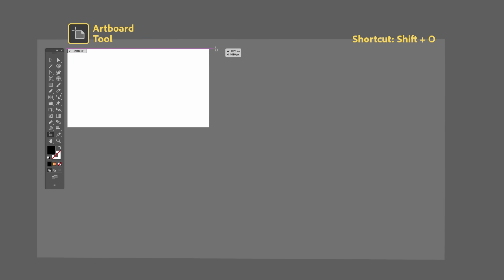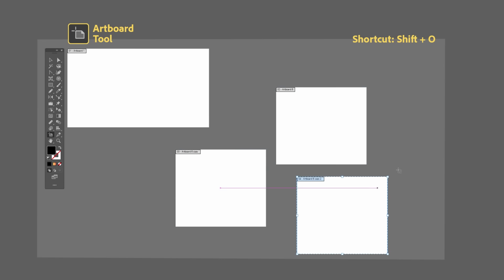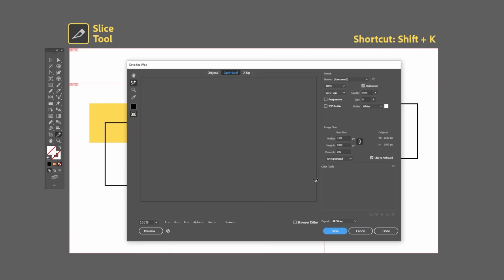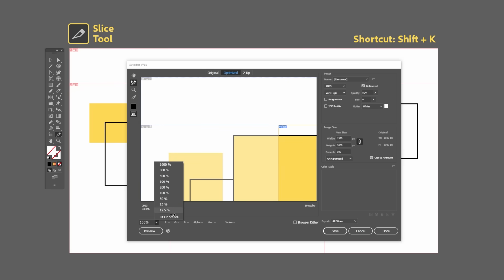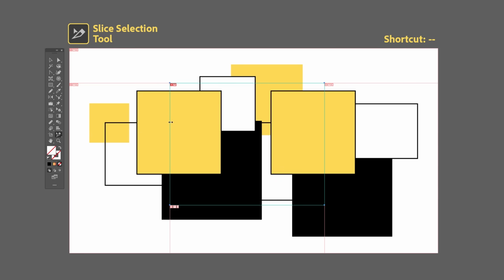The Artboard tool, shortcut is Shift-O, allows you to create, move, copy and edit artboards in your document. The Slice tool, shortcut is Shift-K. Click and drag on the artboard to create a rectangular slice. The artboard will be split into several chunks, which you can export separately using the Save for Web menu option. The Slice Selection tool, no default shortcut, allows you to select, move and resize slices.